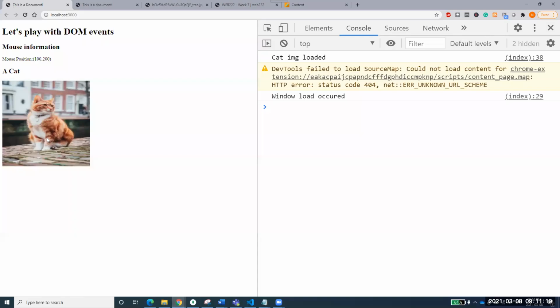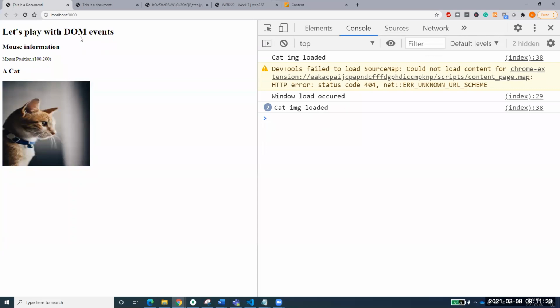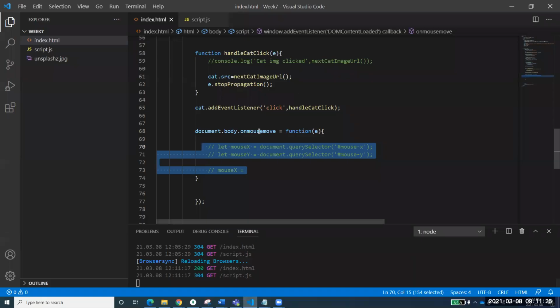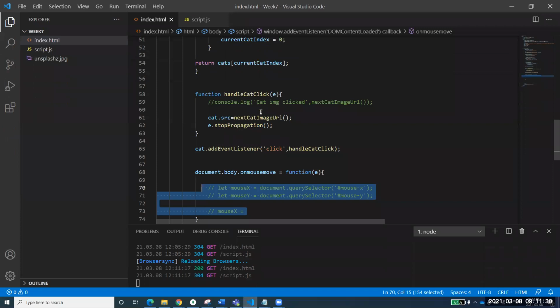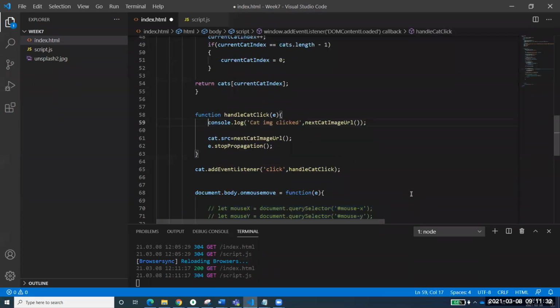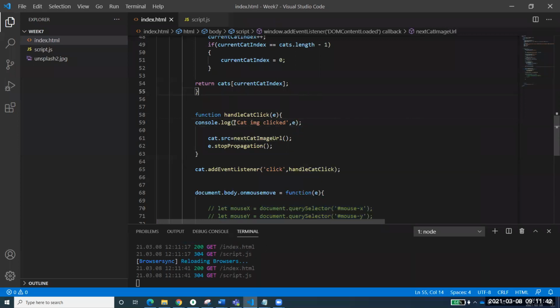I'm going back over here. I'm clicking on it. Cat image loaded. Oh, I'm not printing the event anywhere, right? So let's click that, and not next URL, rather I am printing here E. Everyone getting what I'm trying to say? I'm trying to show you the event here. Yes, exactly. That's very good. That's what I want you to understand.